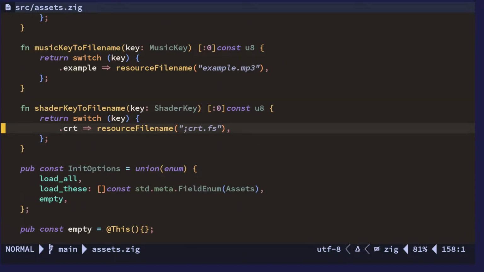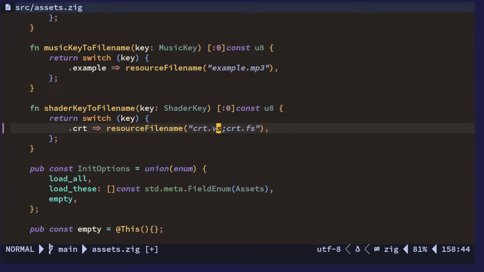And here are the shaders. The shaders are a little bit different. They're kind of the same, but also different, because you have to have a semicolon here, where to the left of the semicolon is the vertex shader and to the right is the fragment shader. But if you don't have a vertex shader, you can just leave it empty, and then if you have a fragment shader, you can do it like this. But if I had a vertex shader, I can put it there. If I don't have a fragment shader, I can do this, you know.